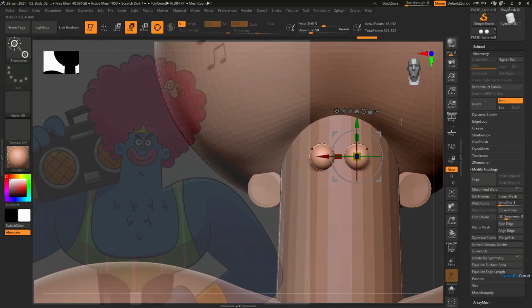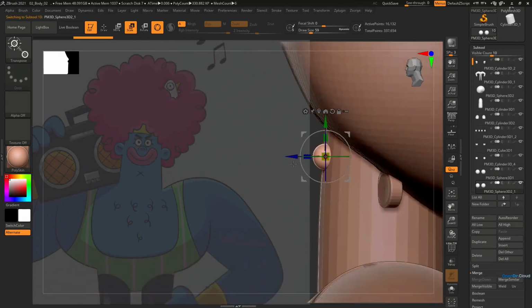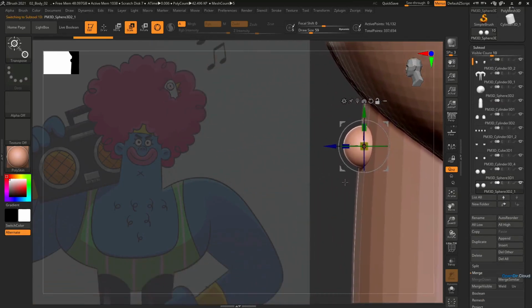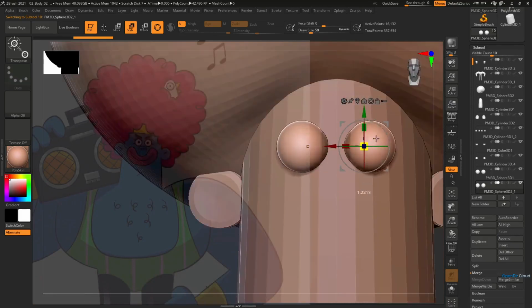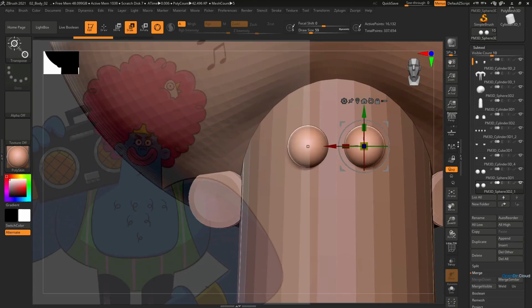Now let's copy the eyes to create eyelids. To do this, just find them in the subtool list and click Duplicate. You could have noticed that in the symmetry mode, when you scale the object, it scales relatively to the symmetry center. If you want it to scale relatively to the gizmo, click on this button, Local Symmetry.